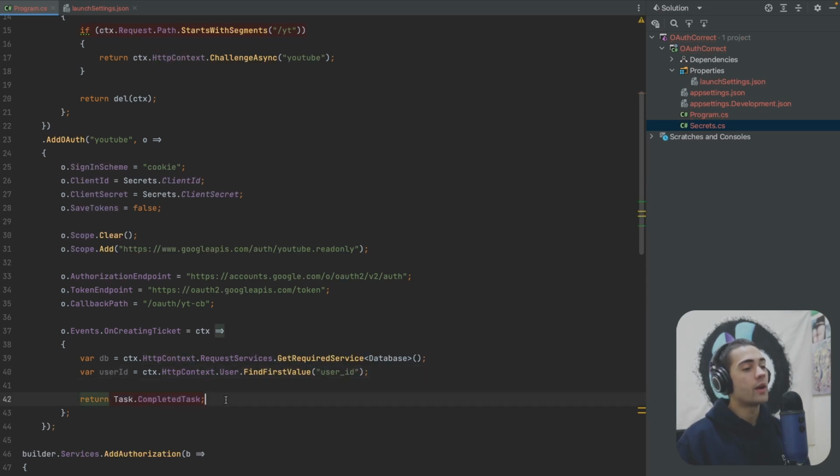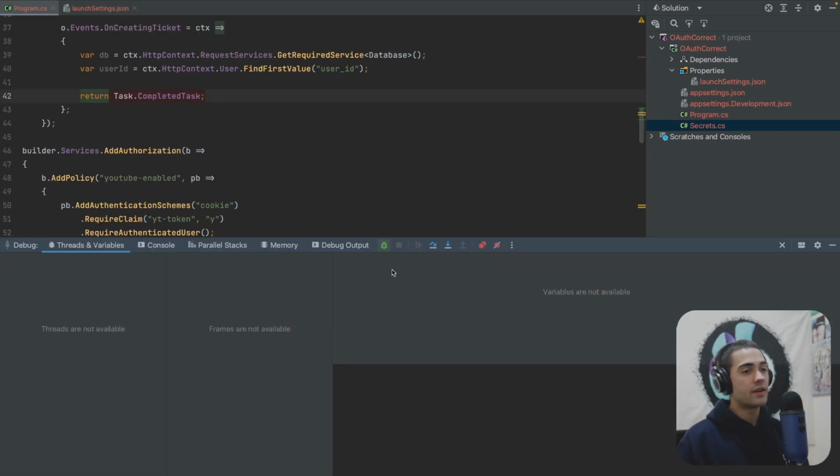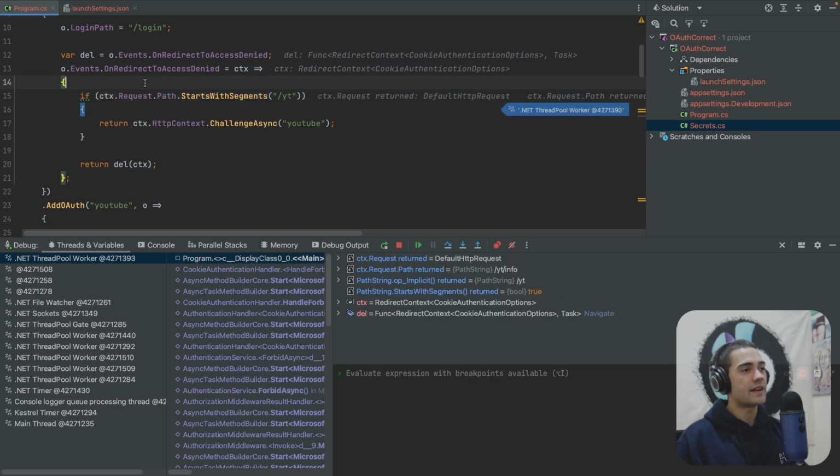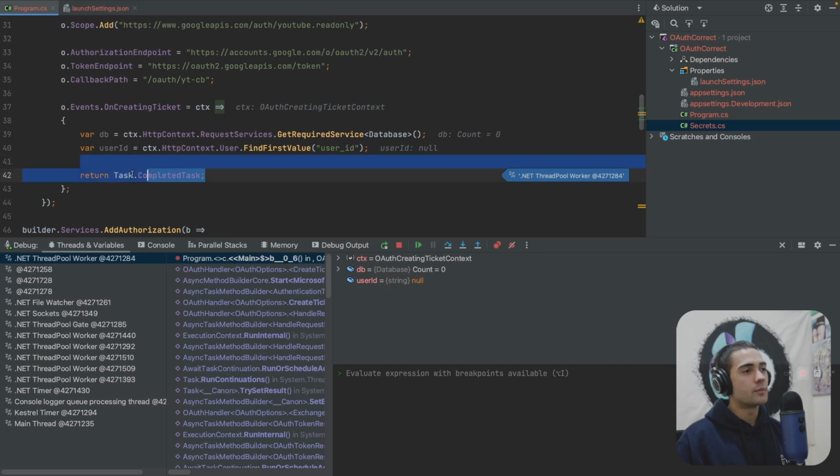Let's stop right here. I will place a breakpoint and we're gonna run into an issue, which I'm gonna show you how to solve, and I'm gonna explain the reason for why it's happening before we start writing out the rest. Let's rerun the application. On YouTube info, let's refresh. I'm going to remove this breakpoint from the on redirect access denied, run. On YouTube side, sign in. And here we're hitting the breakpoint for the on creating ticket. We have our database service, which is, no surprise. The big surprise here is that the user ID is going to be null.